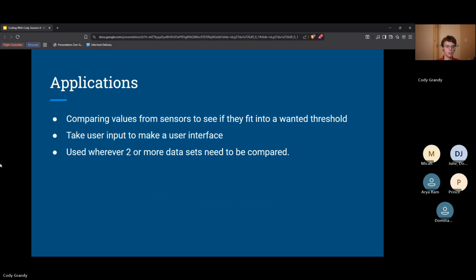The applications of these are comparing values of sensors to see if they fit into a threshold, taking user input to make a user interface, and really anywhere two or more data sets need to be compared. So I'll go ahead and open up an example to show you guys the code here.